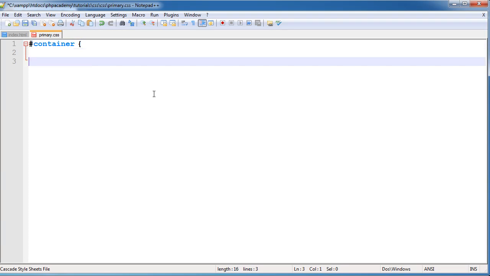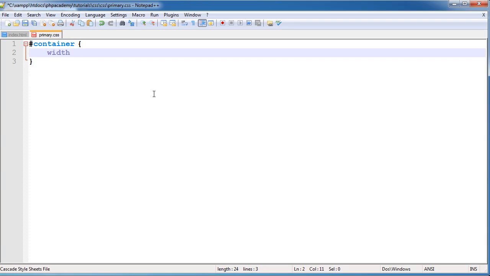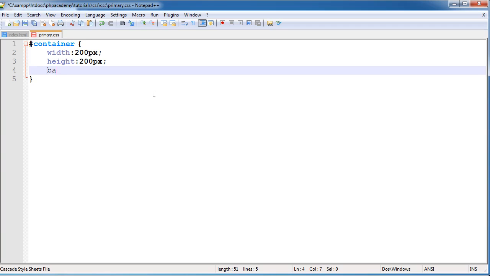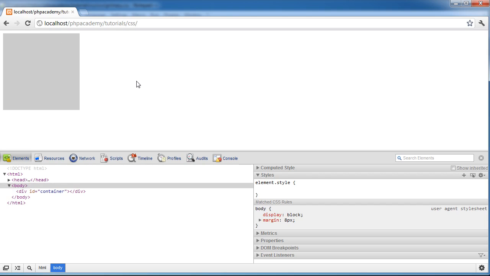So let's say container. Let's go ahead and give it a width. We'll say 200. We'll also give it a height of 200. And we'll give it a background color as well, so we can see what we're doing with it. So a grey color. Okay, so we've got this.